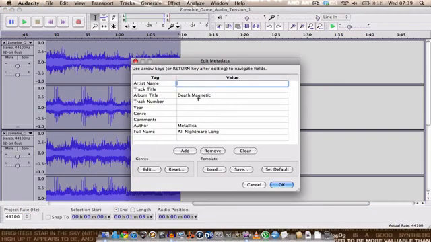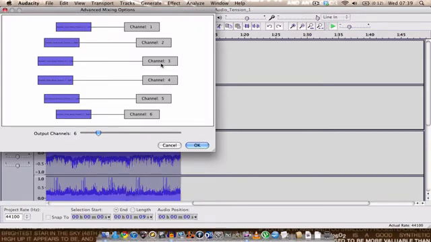Get rid of all this. Can I clear? Yeah, clear. I don't want to fill that in. And this is basically telling me what's going to what channel, which is very good.